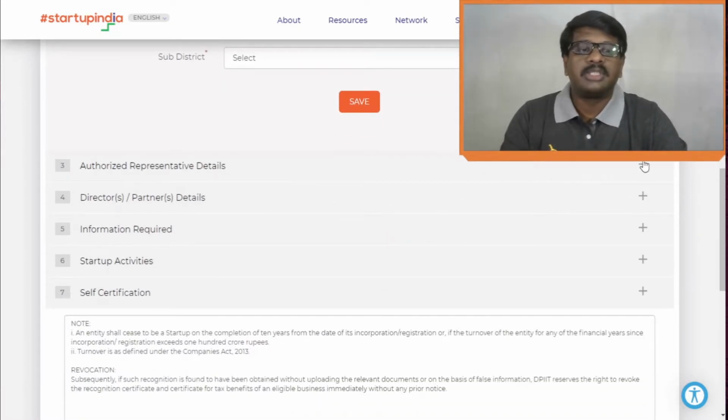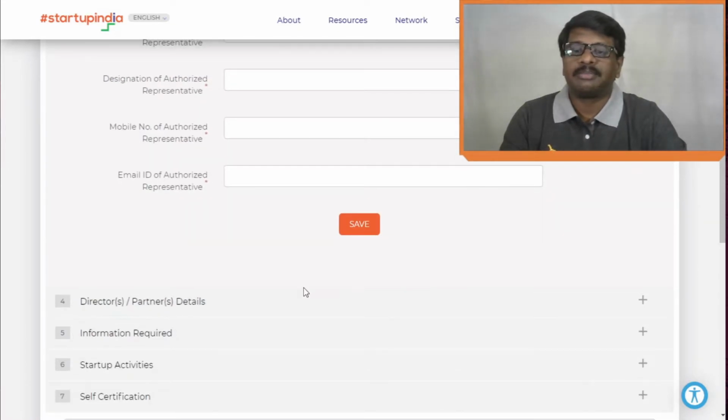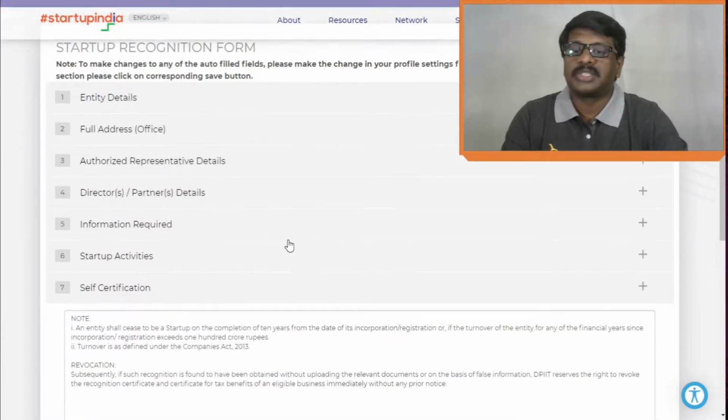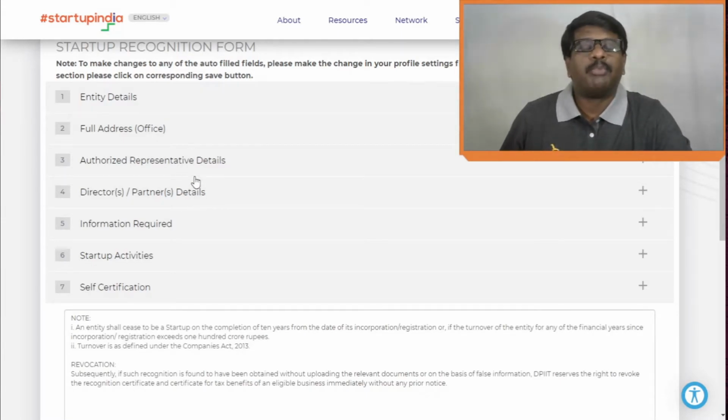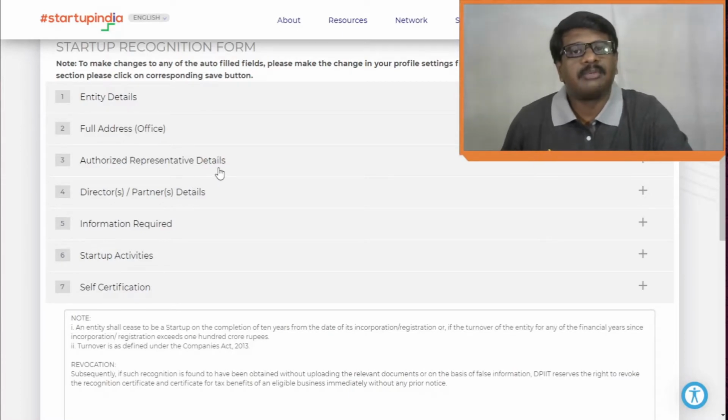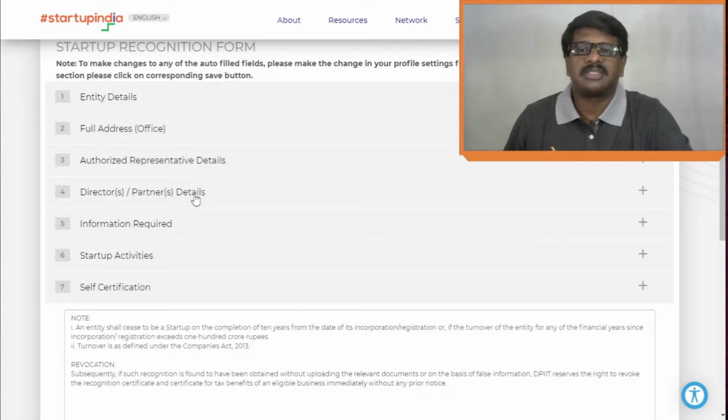Then move on to the third section, which is authorized personnel details. Now if you see section 3 and 4, authorized representative details and directors or partner details, for most of the startups who do not have any employees, both details will be the same. So the founders themselves are the authorized representatives or they are the directors. So details can be replicas.